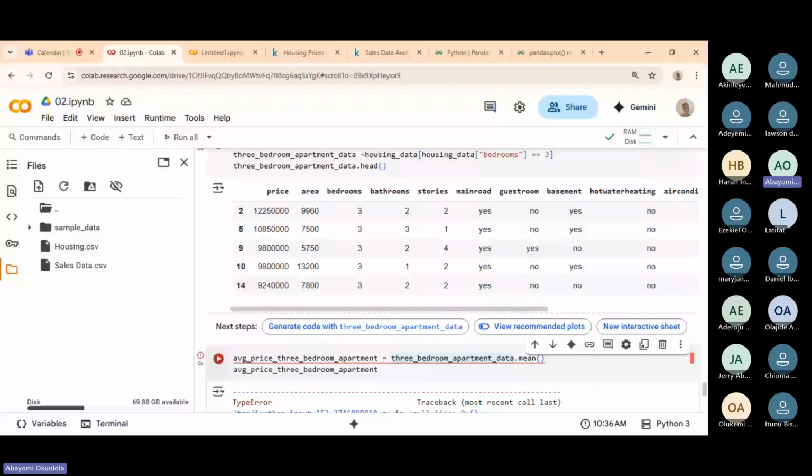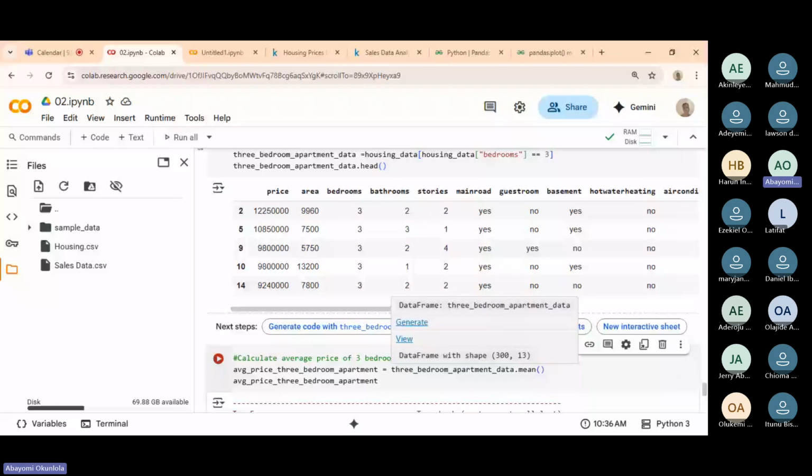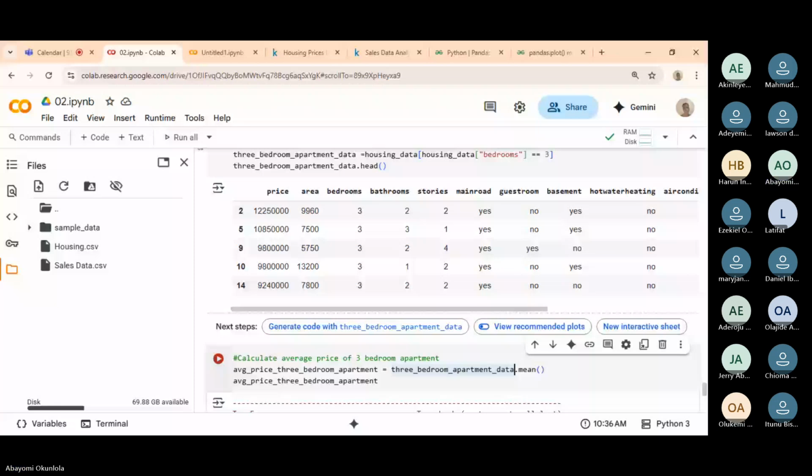Let me write that here. Calculate average price of three-bedroom apartment. So to calculate the average price, observe something. There's something that I'm not calling. I'm calling the data frame, but I'm not calling something. Who can see that in here? There's something that I'm not calling. I want to calculate the average price. Is it the column name or the price? Thank you very much. That is what I'm missing.